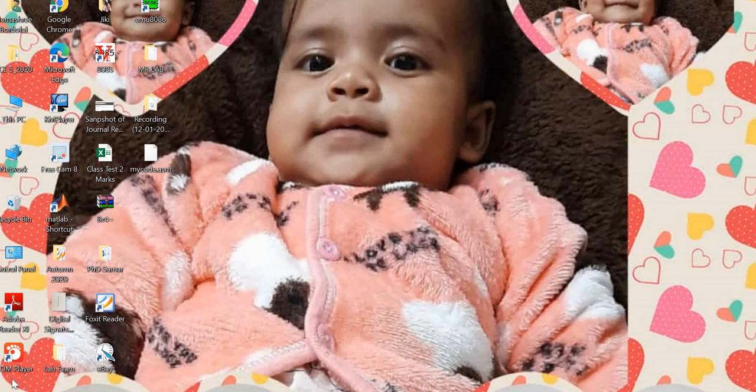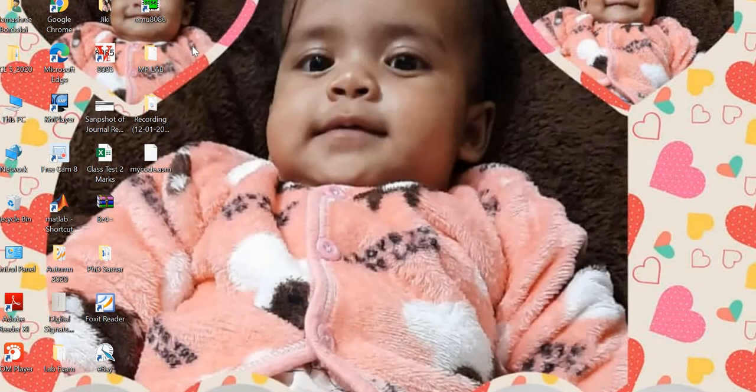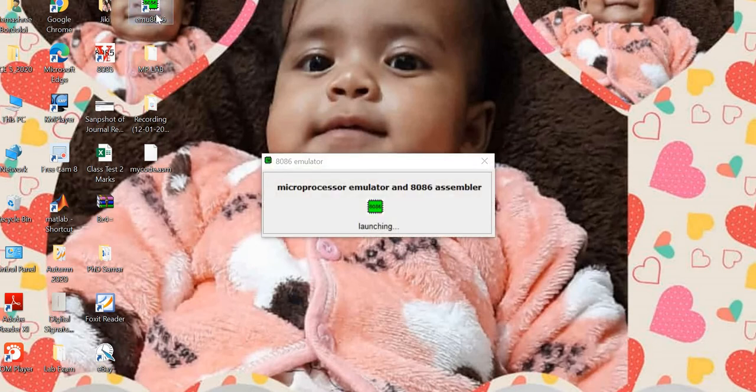Good afternoon, everyone. Here I'll show you the use of the simulator of 8086, which is known as EMU 8086. This simulator is used to write the assembly language program of the 8086 microprocessor. Here, first you see, after installing your emulator 8086, you will see this kind of icon. So you click on this icon.